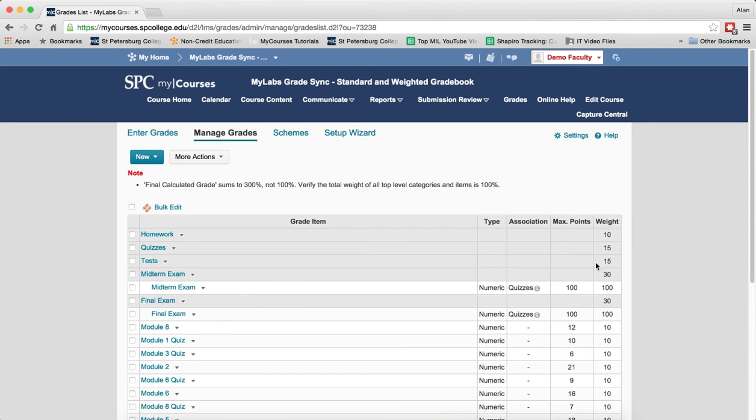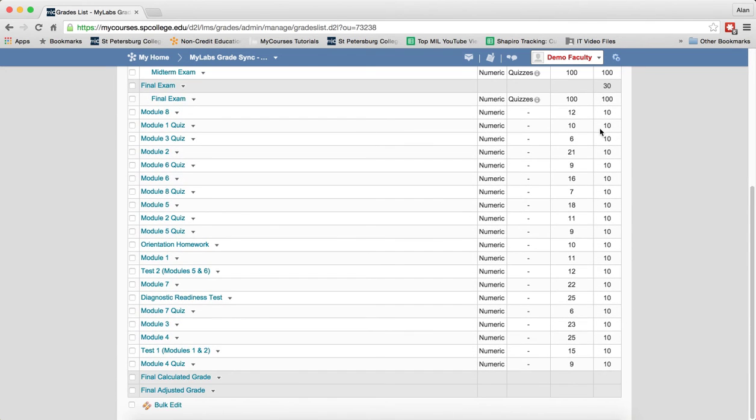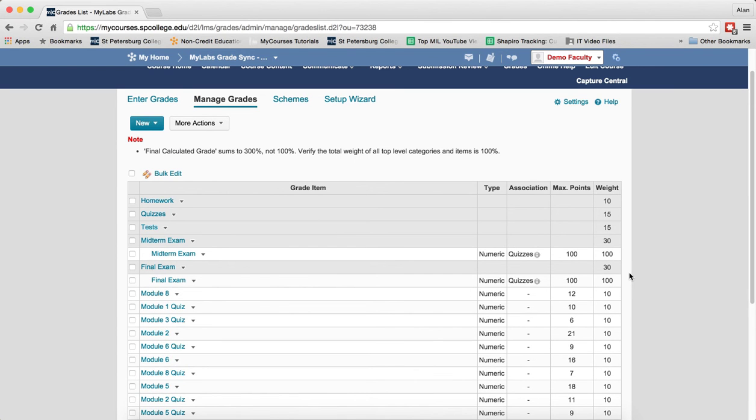So in this particular case, these categories already add up to 100%. You'll notice all of the items that I moved in from the My Labs product had a weight of 10. That's the default, and each of them adds up. So what we need to do is move them into the appropriate modules, and then this item up here will go away.